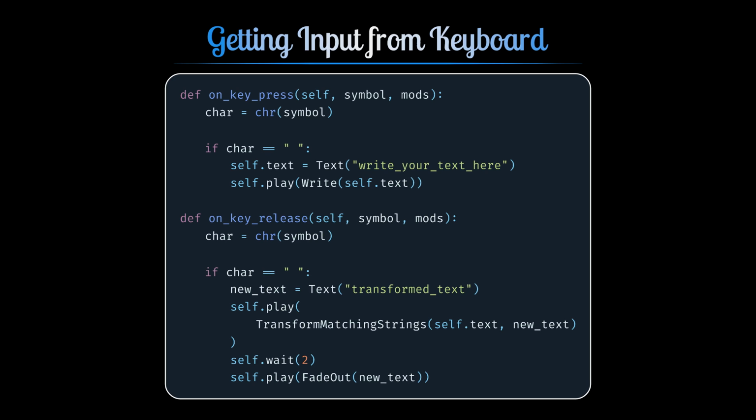Since it is quite difficult to remember which integer corresponds to which key, I'm using the chr function to transform the integer value into a character. And then I'm comparing the character with the space bar. Let's see the results.